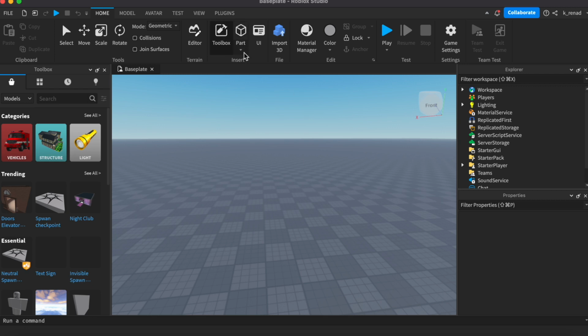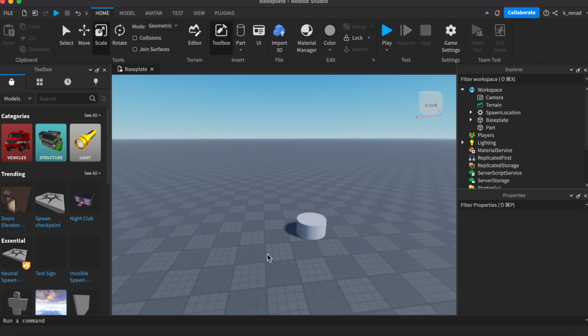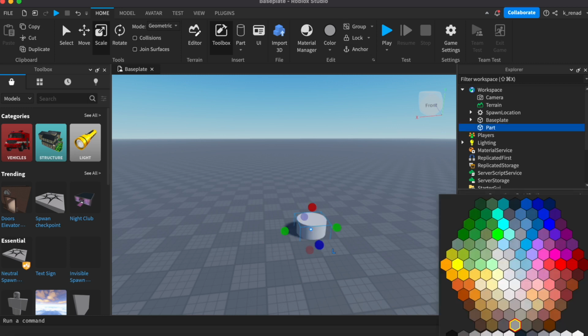First we need to add a cylinder. Here it is. Let's bring it over here. First, let's rotate it. It should be like this. We also can scale it like this. Yeah, it's normal. Now let's change its color, for example, smoky gray.